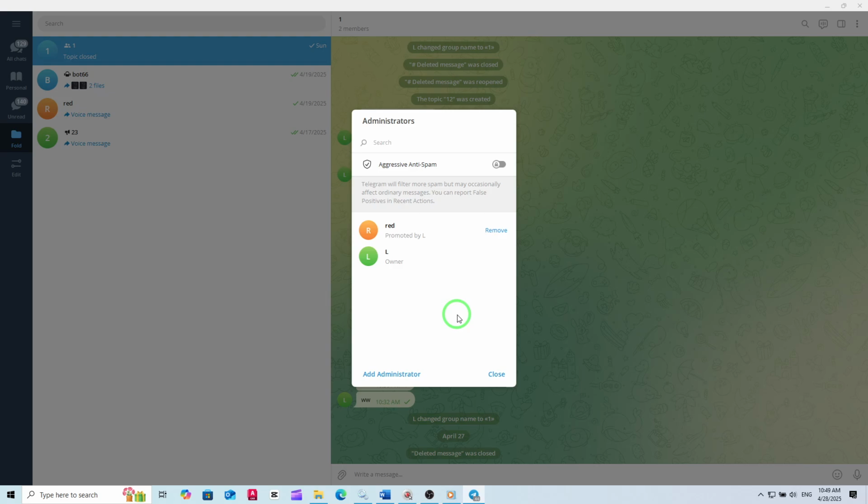And there you have it. Your group admin can now manage everything without revealing who they are. This is perfect for keeping the focus on your group's content and not on individuals behind the scenes.